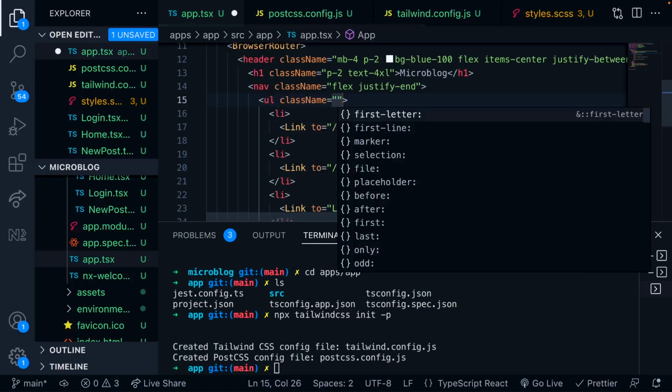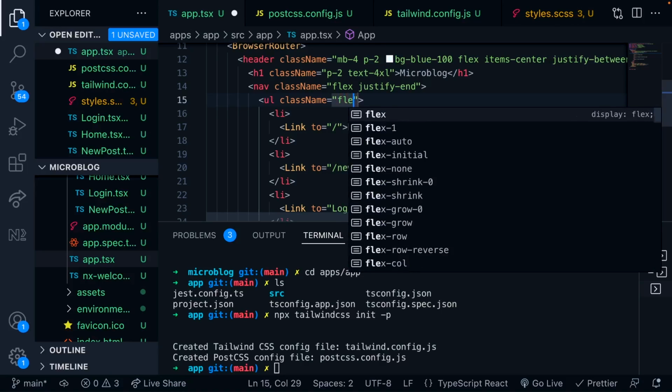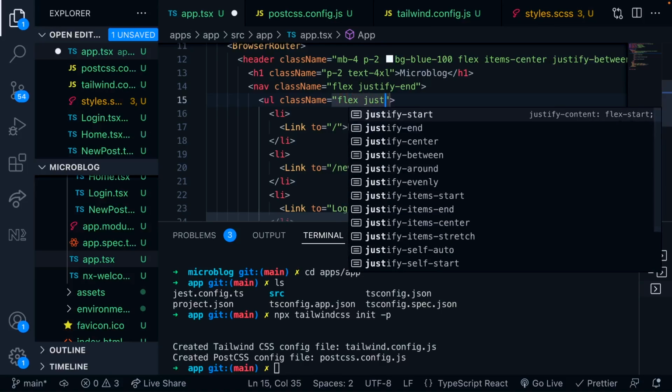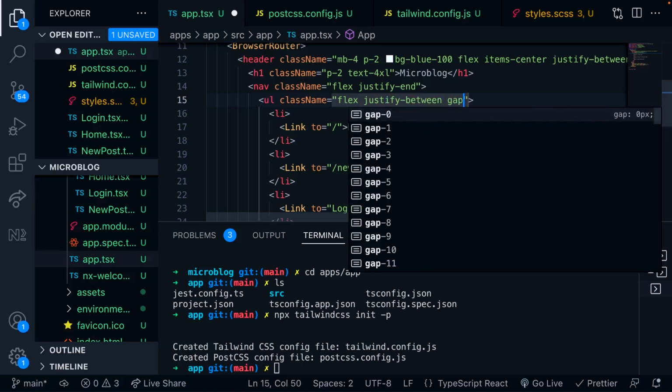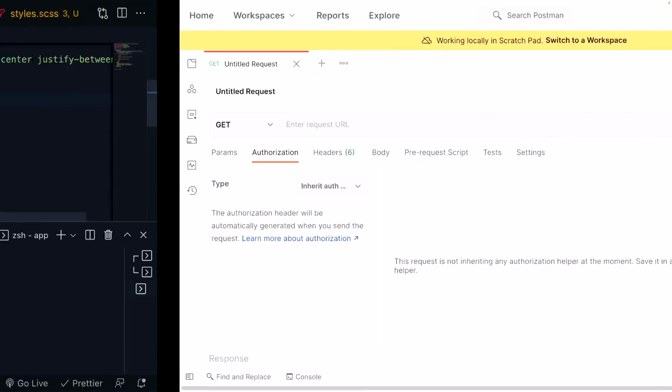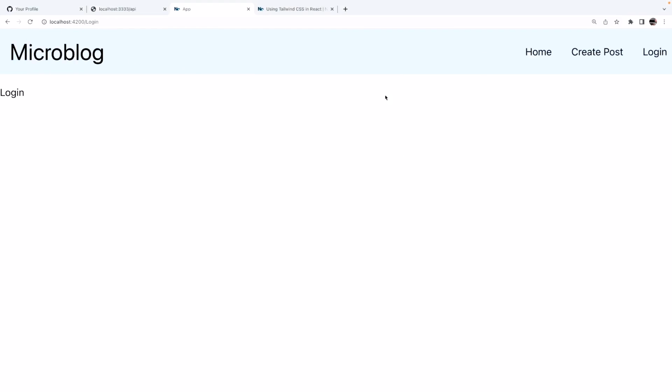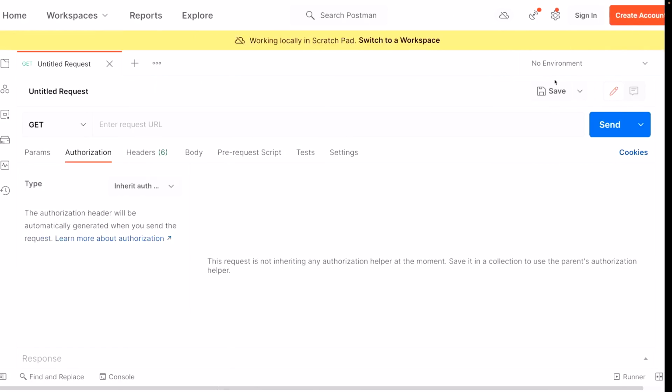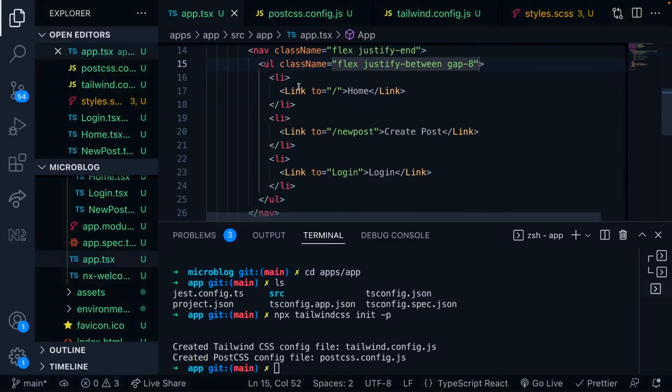And then for the actual unordered list, we're going to say flex and then justify between, and we'll put some gaps in between each of those items. So we'll use a gap of 8. If we have a look at that now, we should find that we've got our header and we've got our links across the top here as well. We should probably change them to a different color. So let's put the links themselves here in a different color.